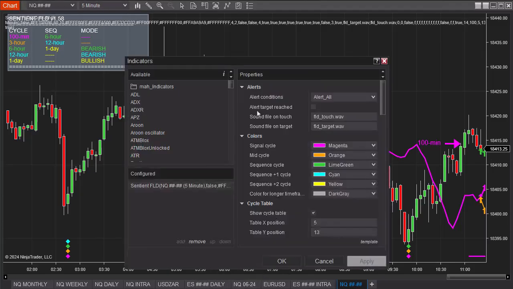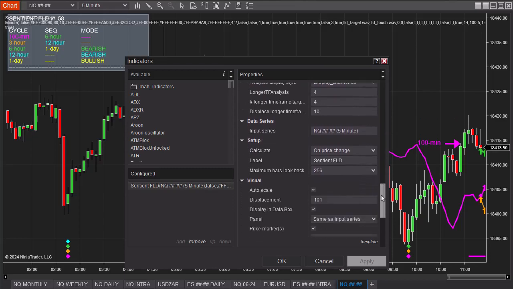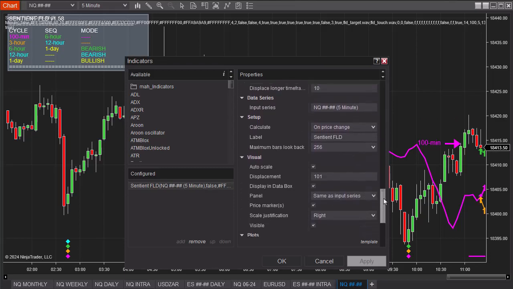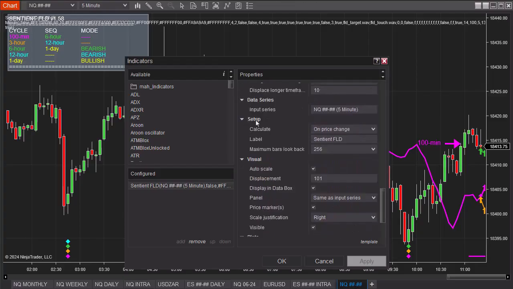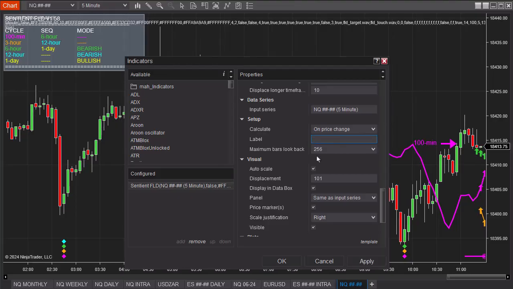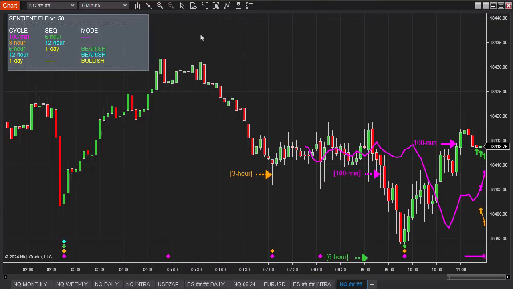Right click on the chart, select indicators, select the sentient FLD indicator if you have other indicators on your chart, and then we're going to scroll down here in the properties, and we're going to find the property for the label of the indicator. Here it is under the setup section, and we are going to select the label of the indicator, which is of course sentient FLD. Simply click on the cancel or delete button, so we delete the label, and then we click on OK again. The indicator will load up again, and you will notice that that text has disappeared.